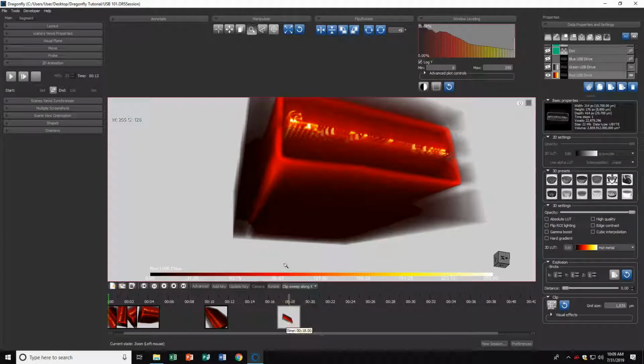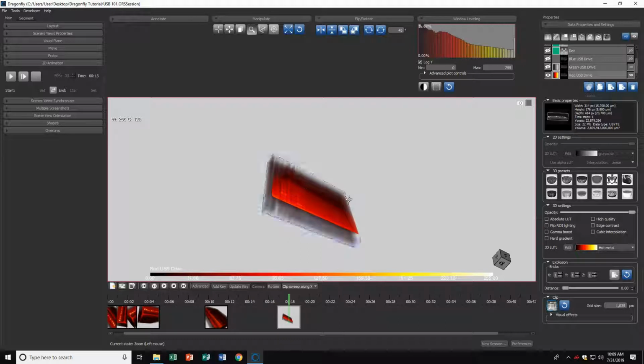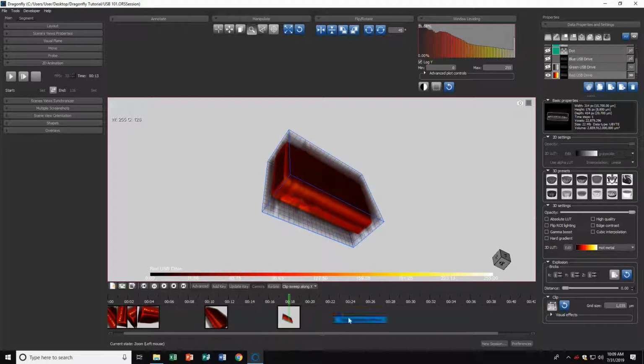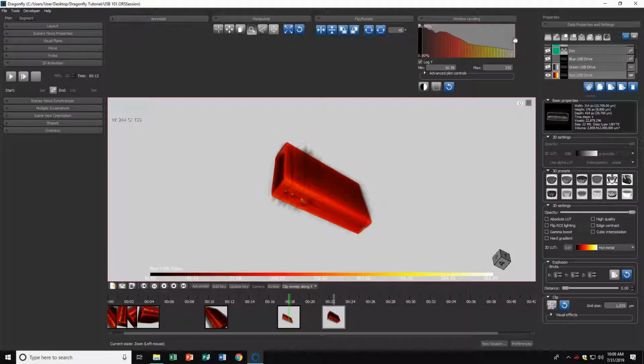We can also do something cool with it, like maybe LUT and window leveling. Window leveling here. LUT.